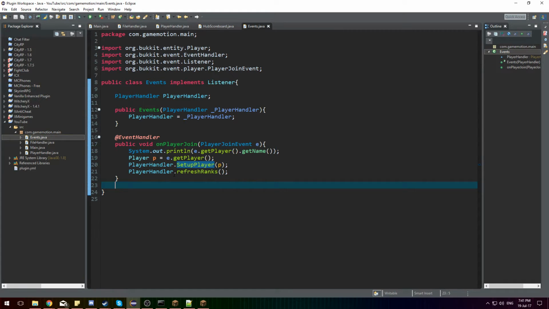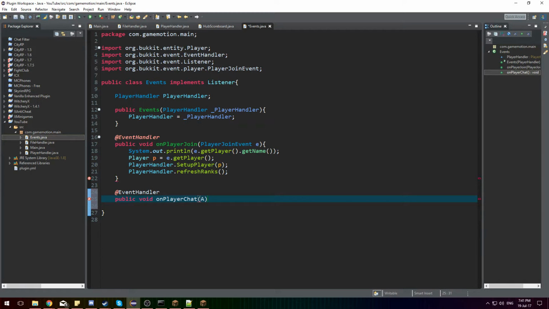So now I'm going to do the chat. So for chat, we've got another event handler. So every time someone sends a chat message, it gives you an event. So public void on player chat. Now this one I always get muddled up. I think it's async chat event E, I think.